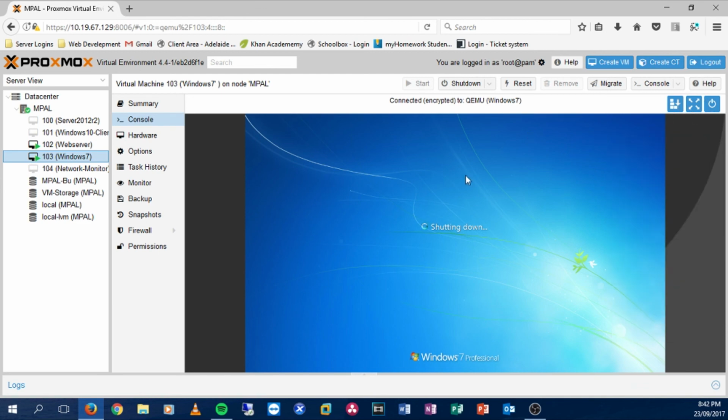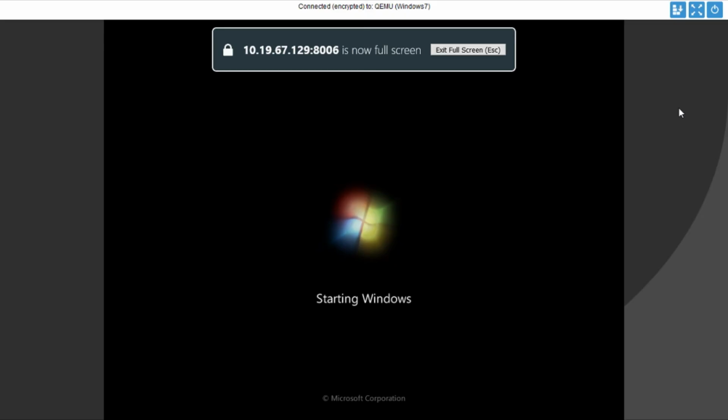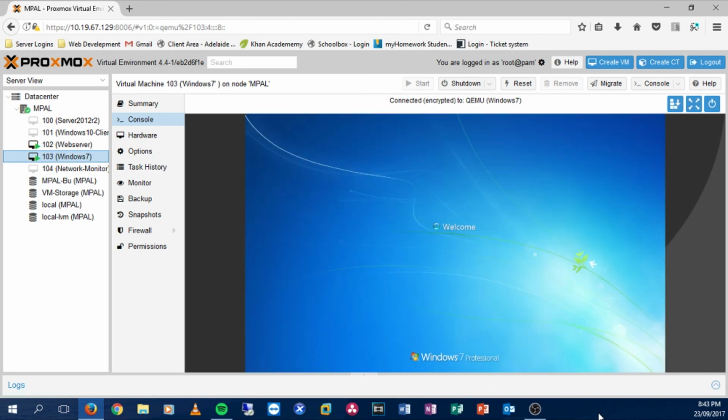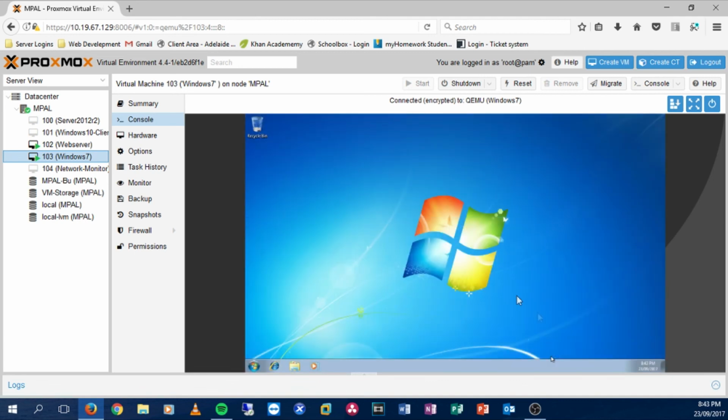Then, after that, we want to do one more check. Alright, here we go. The system has fully rebooted, and because it doesn't have a password, it will log in automatically. And there you have it. The virtual machine is officially complete. You have now created a virtual machine using Proxmox VE 4.4.